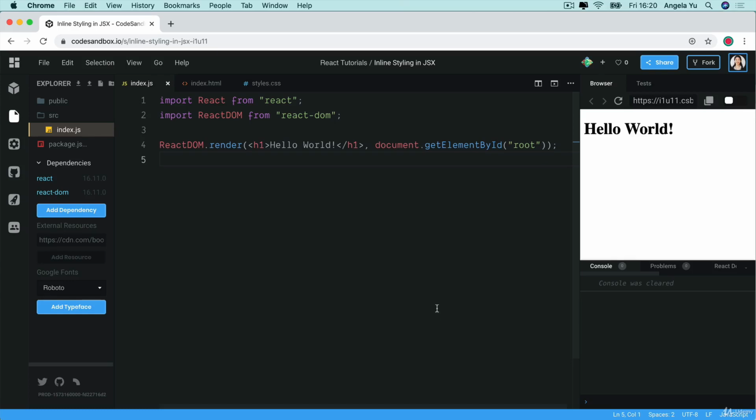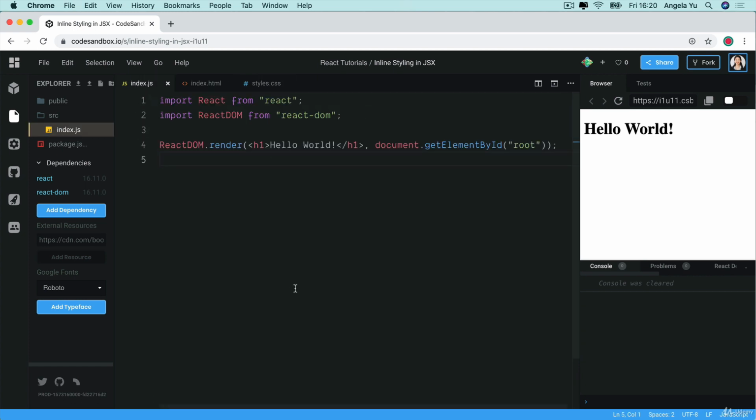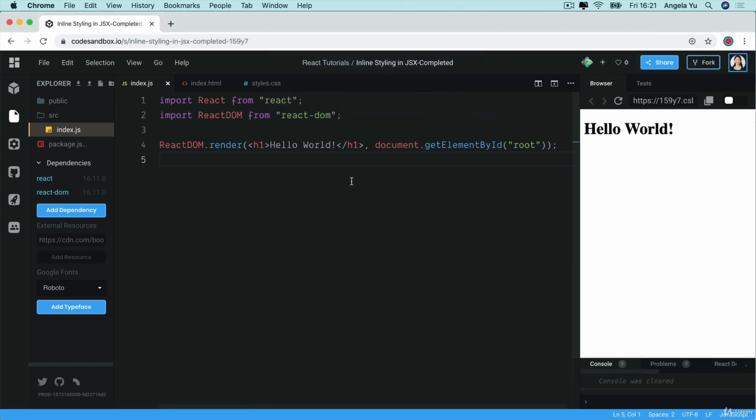So in the last lesson, we looked at how we can apply CSS styling through the use of our style sheet. Now in this lesson, I want to show you a slightly less used, but also quite a useful way of adding styling. And that's through the use of inline styles. Now here's the starting project, so go ahead and fork it. And once you've done that, let's start adding some inline styles.